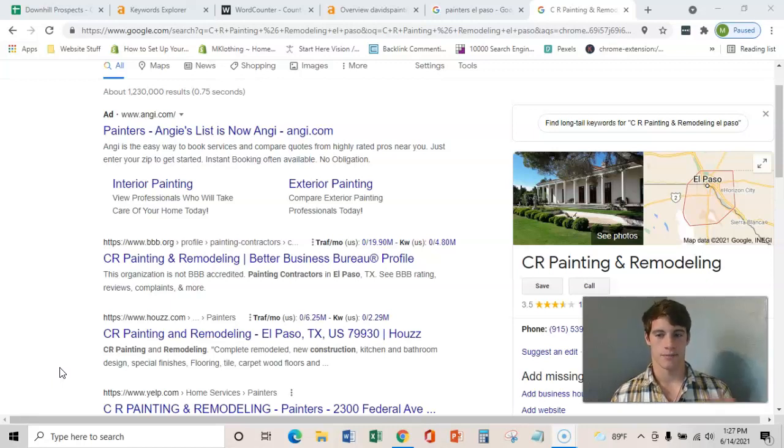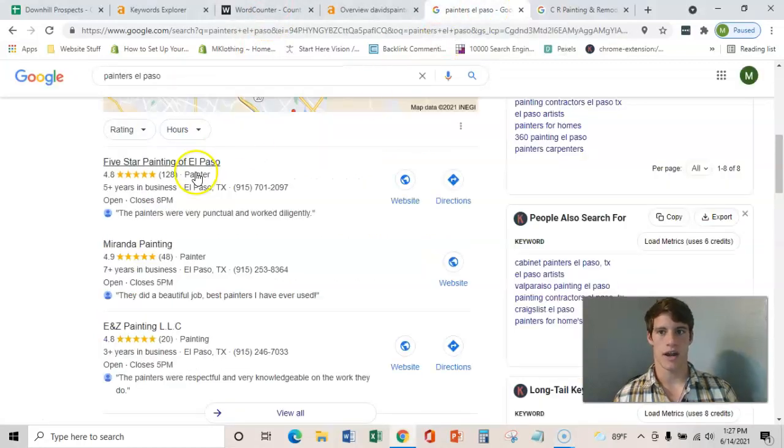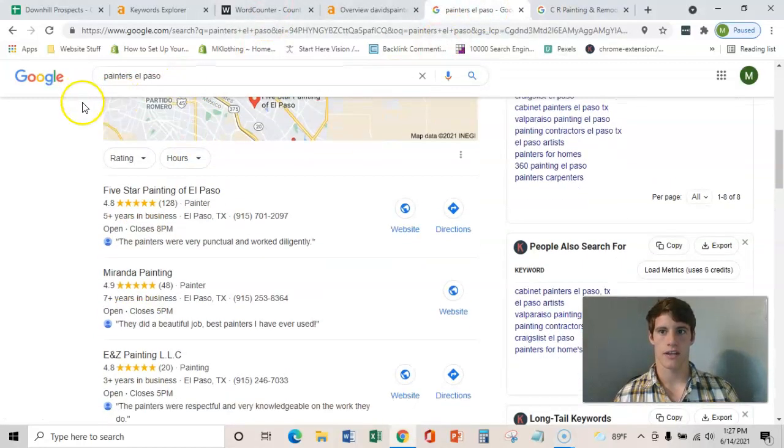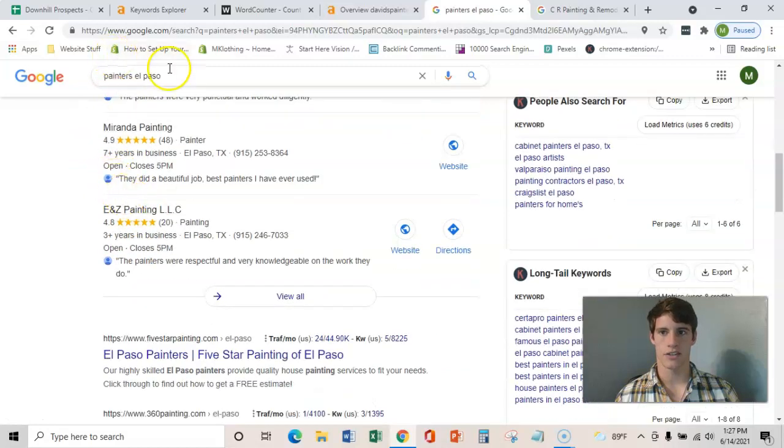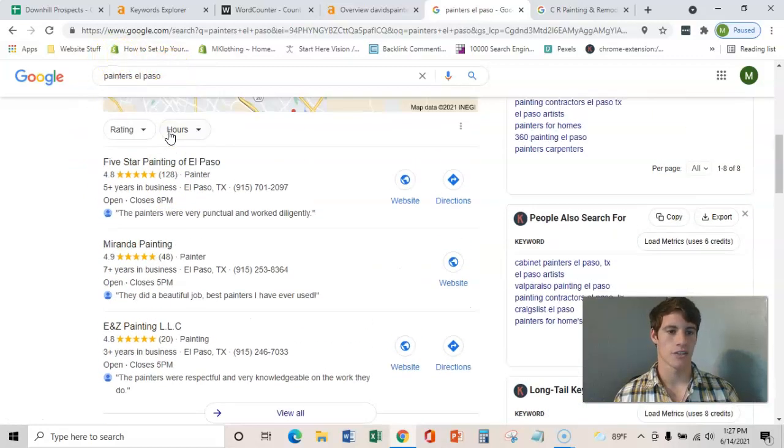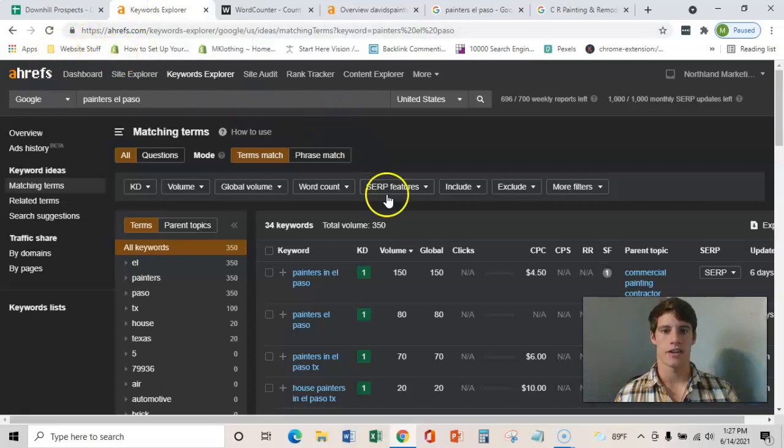So let's jump right into it. The general gist here is to have your website rank in Google for select key terms that are being searched by consumers every month. And I know that these specific keywords are being searched every month because I use a software called Ahrefs, and it shows me that there's 350 searches every month for painters in El Paso.